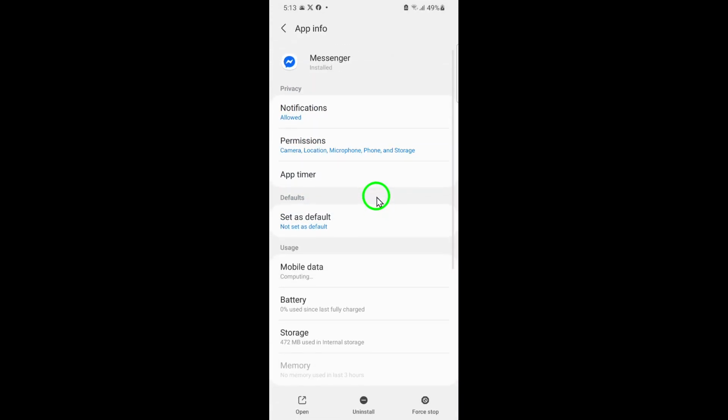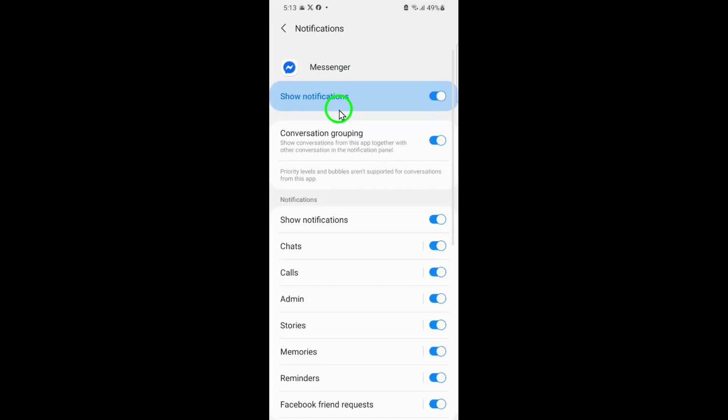Once you've opened Messenger's settings, tap on Notifications. This is where you manage how Messenger alerts you, whether it's for calls, messages, or other types of activity. For changing the chat notification sound, we'll go one layer deeper. Now, tap on Notification Categories.